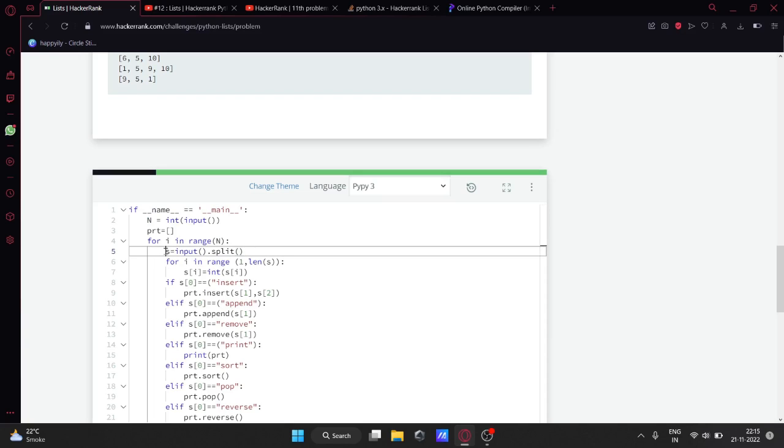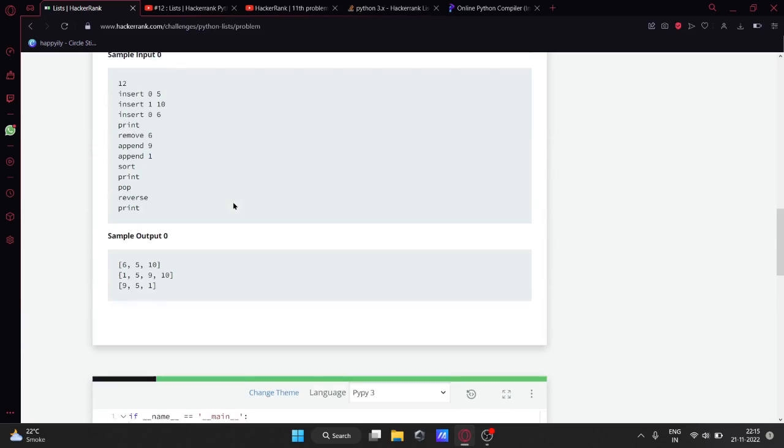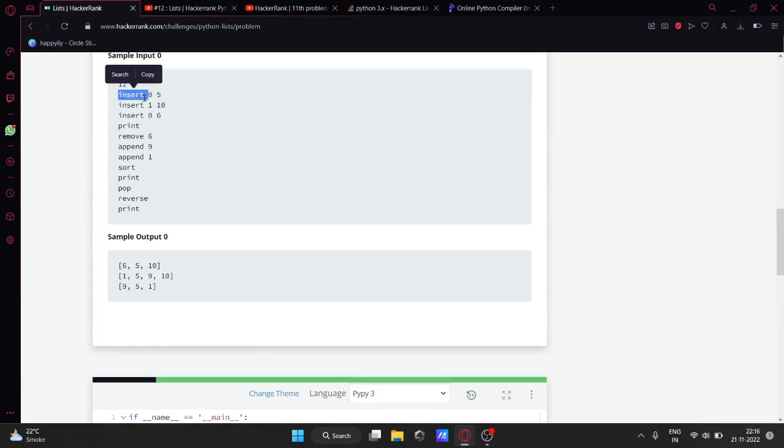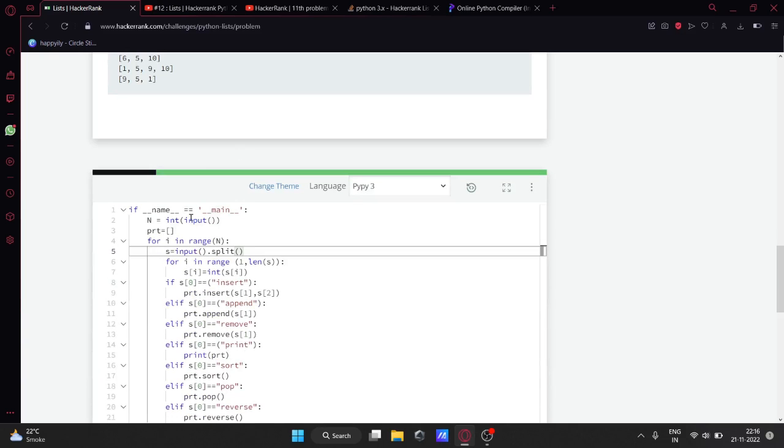s is the input they are given, like s is this one, input 0 5. It is a string, okay. We will be splitting it into 3 parts. Like 0 is this, first one is this, second one is this, 5 is the second one. So now si equals int of si. We are converting everything into int, like s1 and s2 to int.